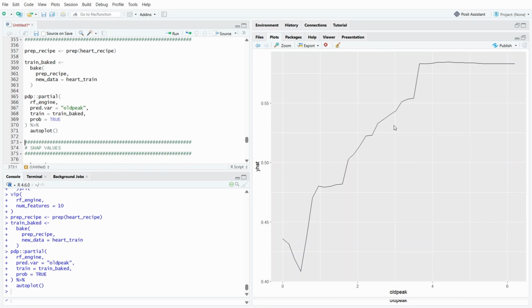The increase is particularly noticeable between approximately 1.5 and 3.5, where the model's predicted probability rises from about 48% to nearly 58%. Beyond an oldpeak value of around 4, the curve begins to plateau, suggesting that additional increases provide little extra predictive information because the model has already identified these patients as being at high risk. From a public health perspective, this pattern aligns well with established clinical evidence. Exercise-induced ST segment depression is a recognized marker of coronary artery disease, and the model has learned this relationship directly from the data.